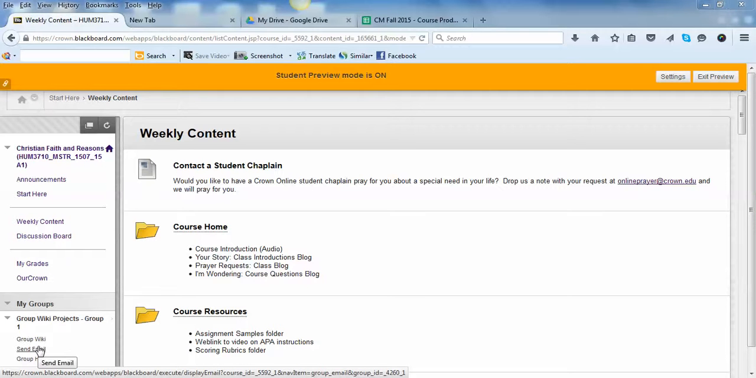So from here you can email your group members if you want to encourage them to get started, or you can use this group wiki tool, which is where you're actually going to do most of the group work for these projects, and you'll want to access that.